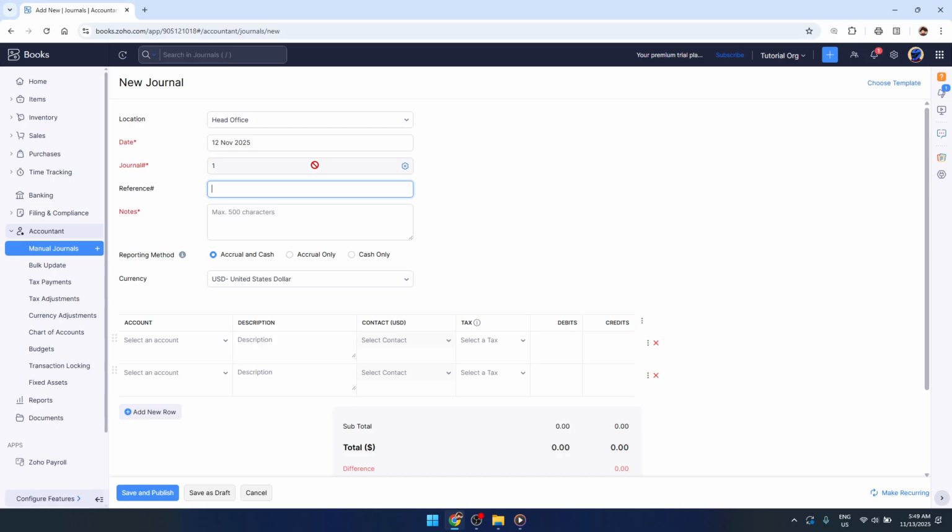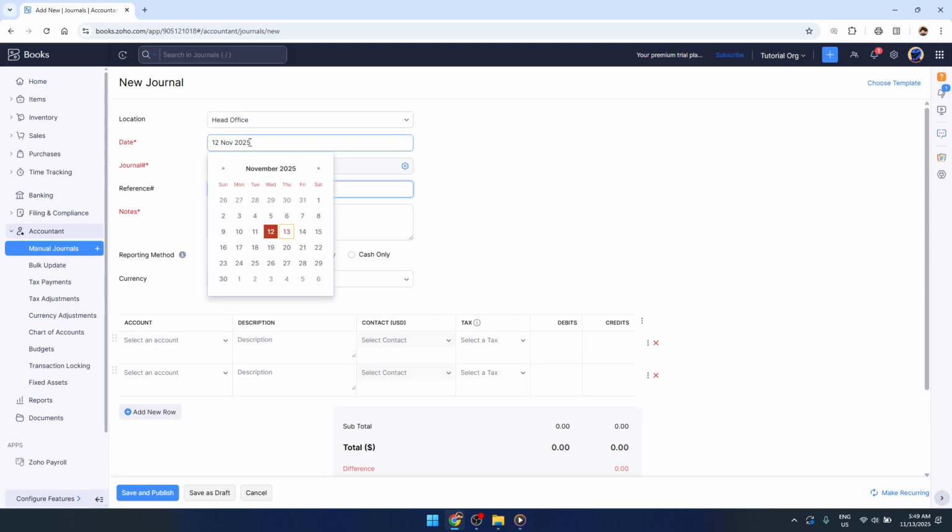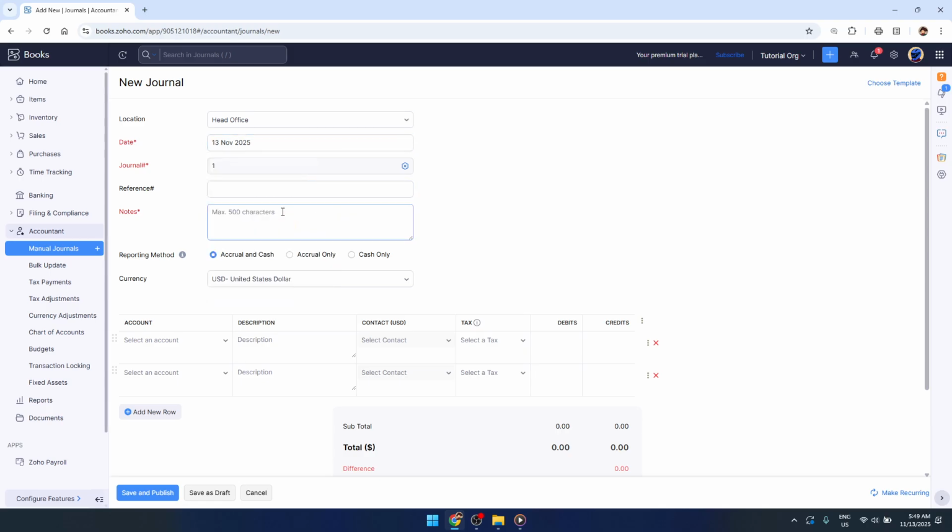Once the new journal page is open, you'll need to enter the essential details. Start by setting the date for when this journal entry should be reflected in your records. It's important to enter an accurate date, as this will affect your financial statements for that period. Next, add a reference number. This is a crucial element for tracing this entry back in your books or during audits.